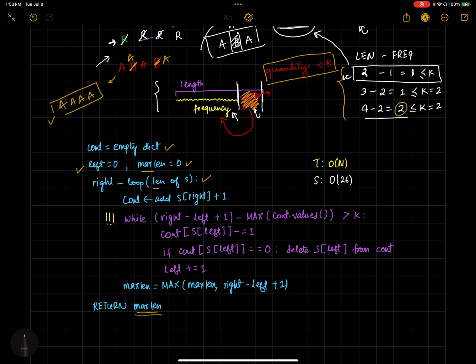Since we are running a loop across the length of S, across every single character, it means it will be traversing every single character, right? So the time complexity will be order of n. In the next line, in the empty dictionary, I add the right pointer value at the right pointer and increment its value by 1.